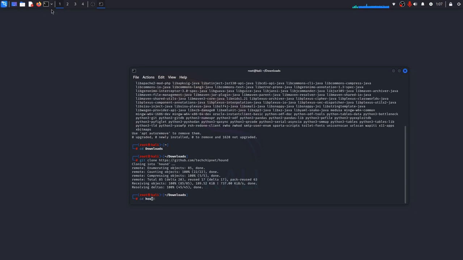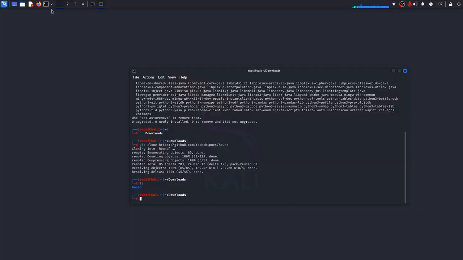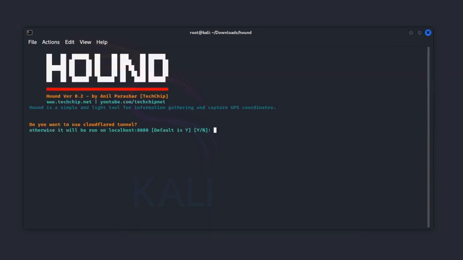Now first of all, let me see if it has downloaded or not. Yes, it has downloaded. Now go to the hound folder and now type the command bash hound.sh. Now it is asking whether I want to use a Cloudflare tunnel or not. For hosting the phishing website, I need to use a Cloudflare tunnel. For yes, I need to press Y. In a few seconds it will create a phishing link and I'll show you how it looks and how it works.